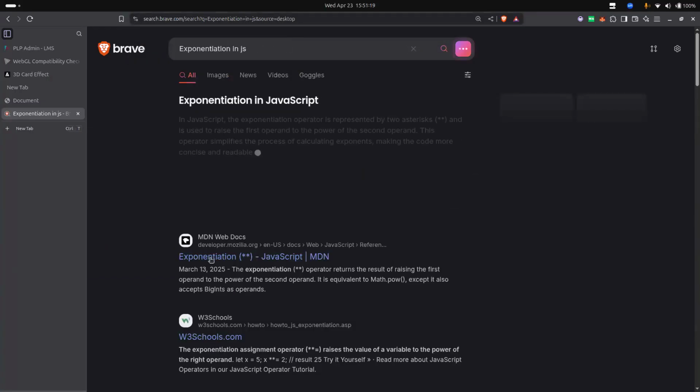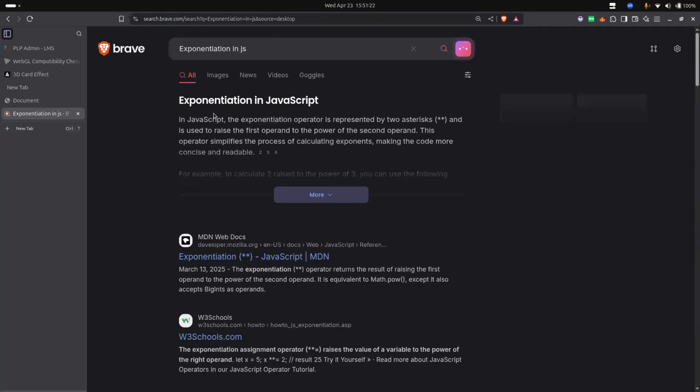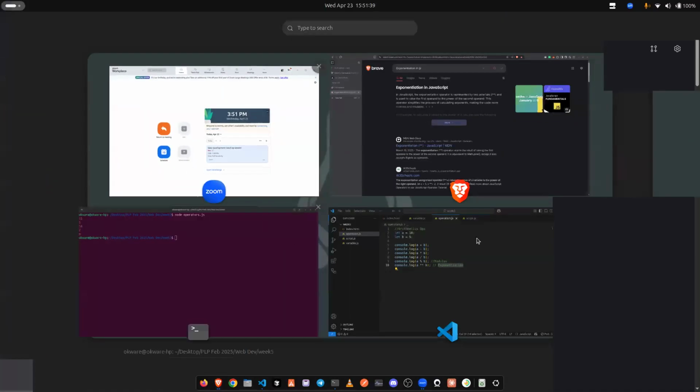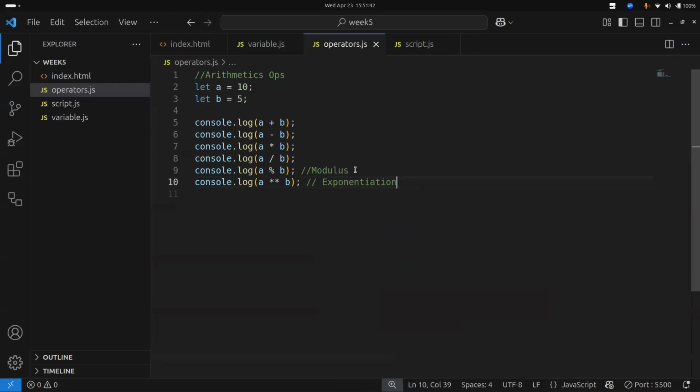When I talk about exponentiation, that word is very long, I don't want to bite my tongue. In JavaScript, that operator is represented by 2 asterisks, and it is used to raise the first operand to the power of the second operand. So basically you are saying 10 raised to 5. We have 10 raised to 2, which is 100. 10 raised to 3, 1,000. 10 raised to 4, you have 10,000. 10 raised to 5, 100,000. So I expect 100,000.